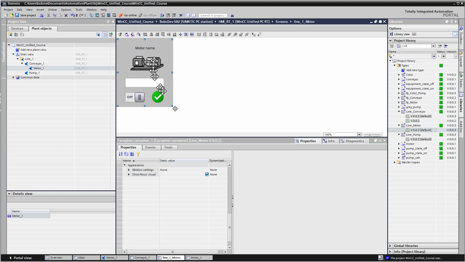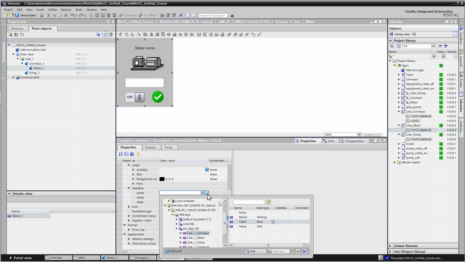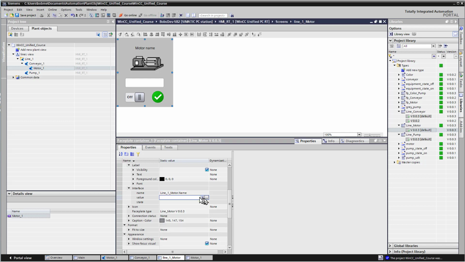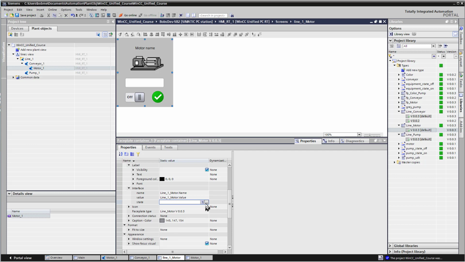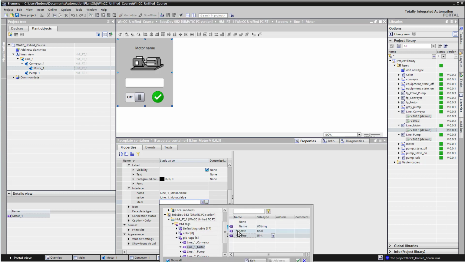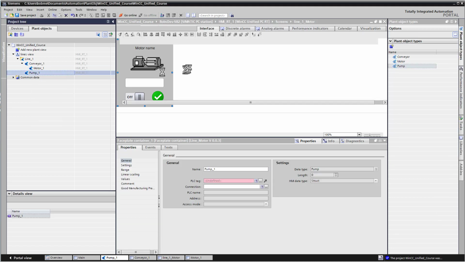And then we will select the motor, and we've got to go fill out our tag interface. So for the name, we'll choose line 1 motor name. And for value, we'll choose value. And for state, we'll choose state. So we'll just repeat the process for our pump. So I'll just right click open.